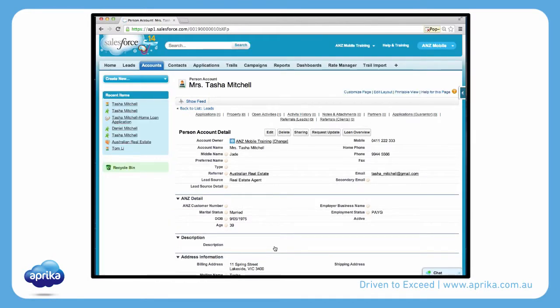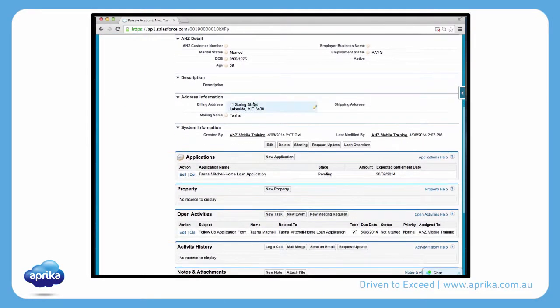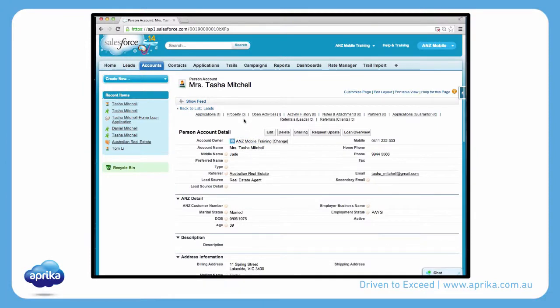We can see here that we now have a person account for Tasha. So we're sitting on the person account for Tasha. All of her details that we had recorded on the lead have copied across. So we've got marital status, date of birth, contact information, address. All of these details have come across, meaning we don't need to re-enter them.